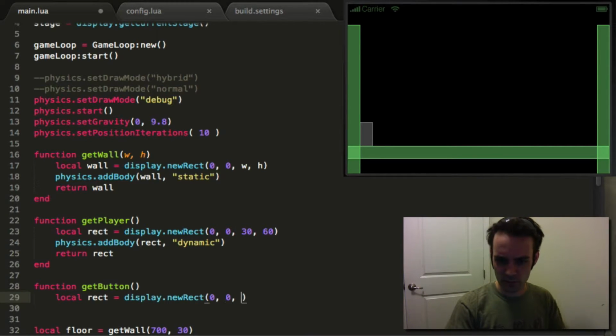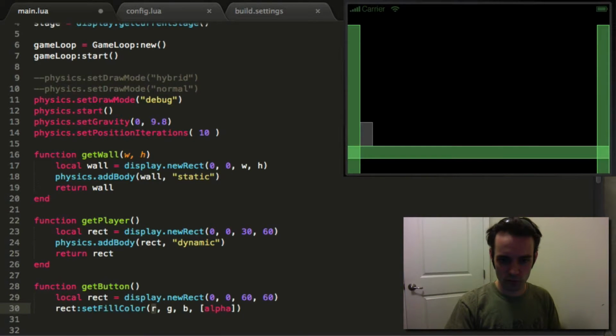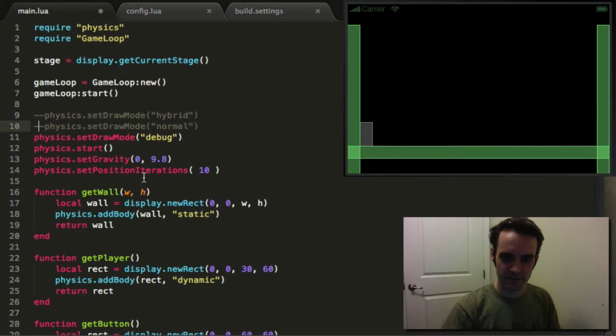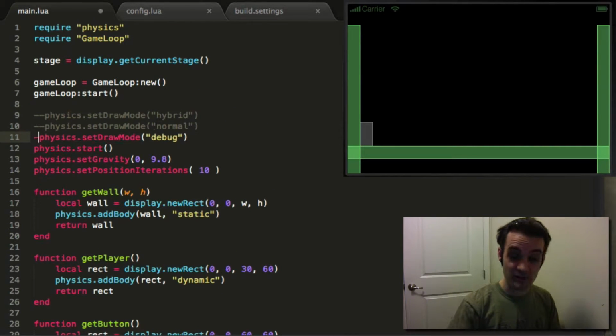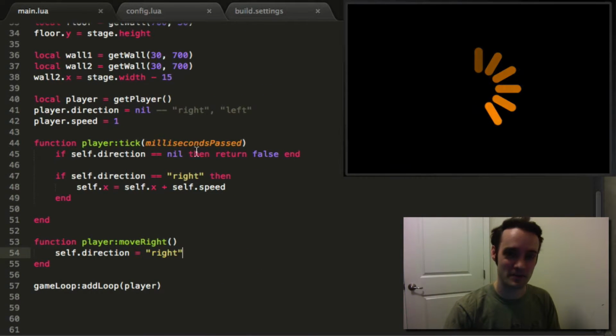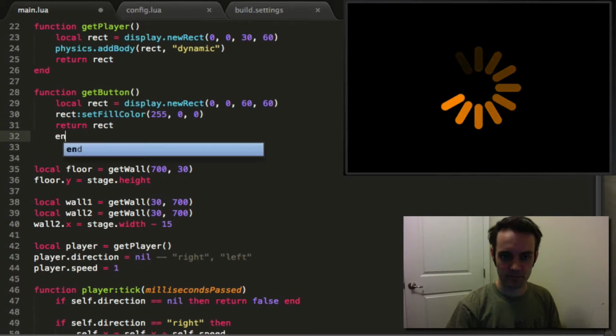Rect 0, 0, 60, 60. Rect set fill color to, I don't know, red. Even though we're in debug mode, you won't be able to see it. That's okay. So what we're going to have to do is change this up here. I'll show you in a minute to hybrid. Why hybrid? Well, we want to see the rects, but we also want to be able to see our button because button is not going to be a piece of geometry. Okay? So we're going to say set fill, turn rect.